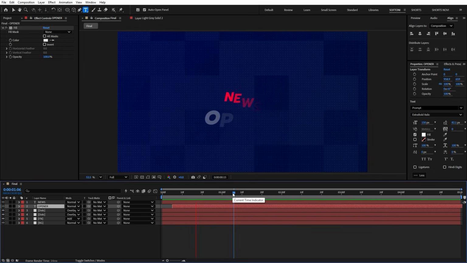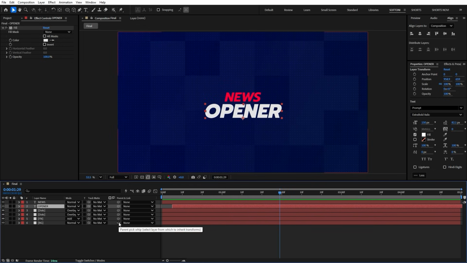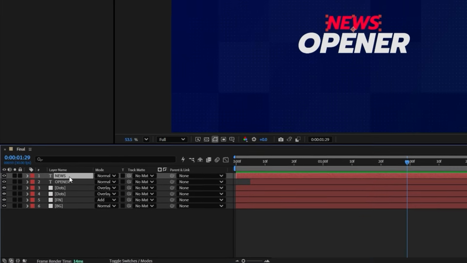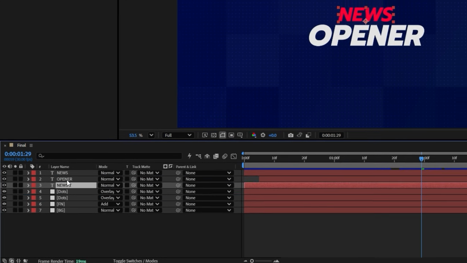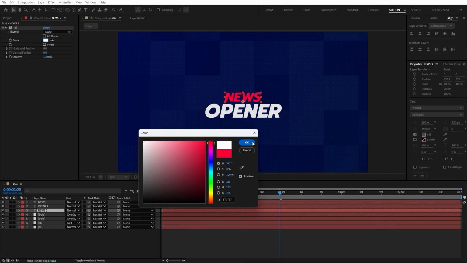Okay guys, that was our first step, and now it's time to create circles and everything else. But before that, I'm gonna duplicate those text and create the ones in behind. To make this scene even better looking, I'm gonna duplicate this news text, hit Ctrl+D, move this one down, and I'm gonna change color to white color, hit OK.